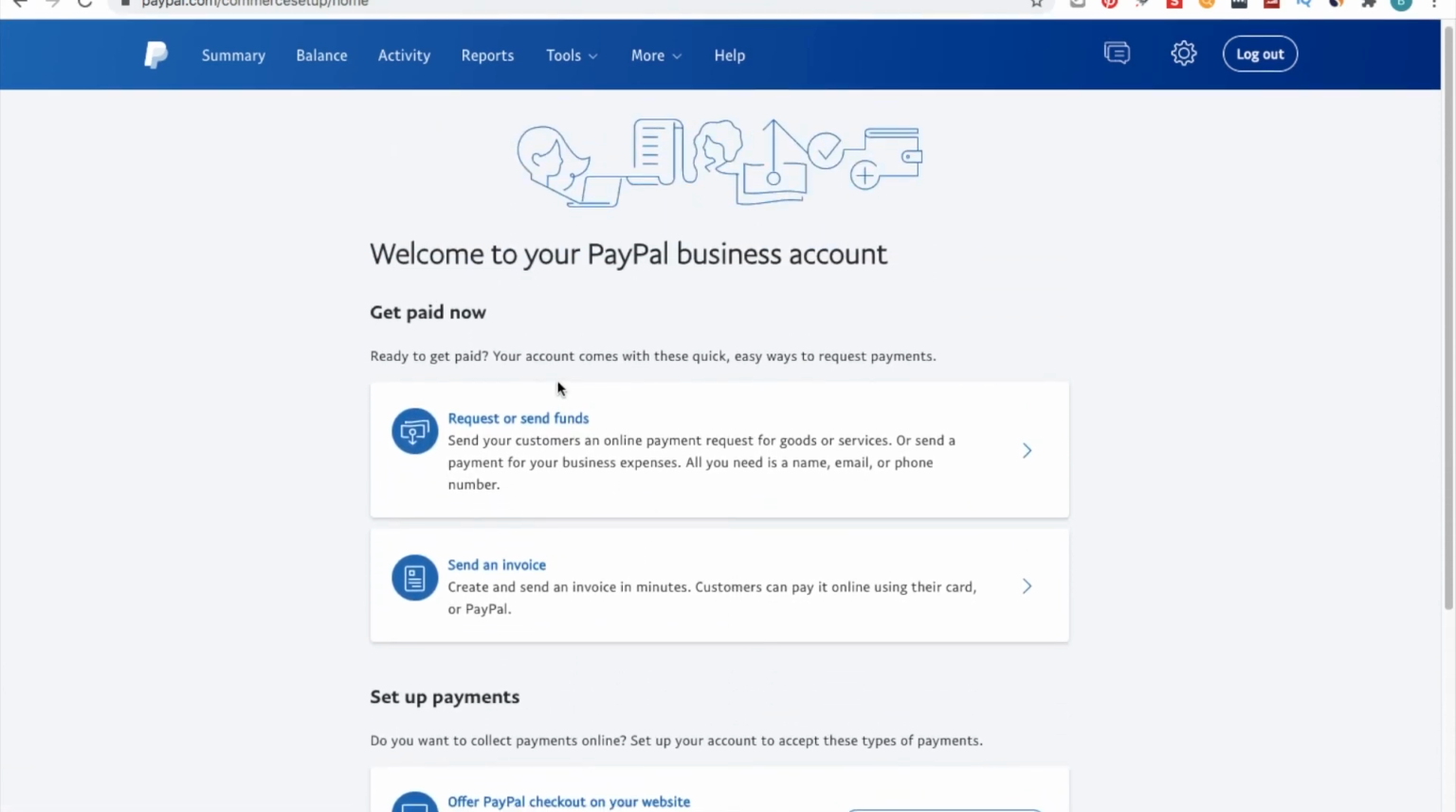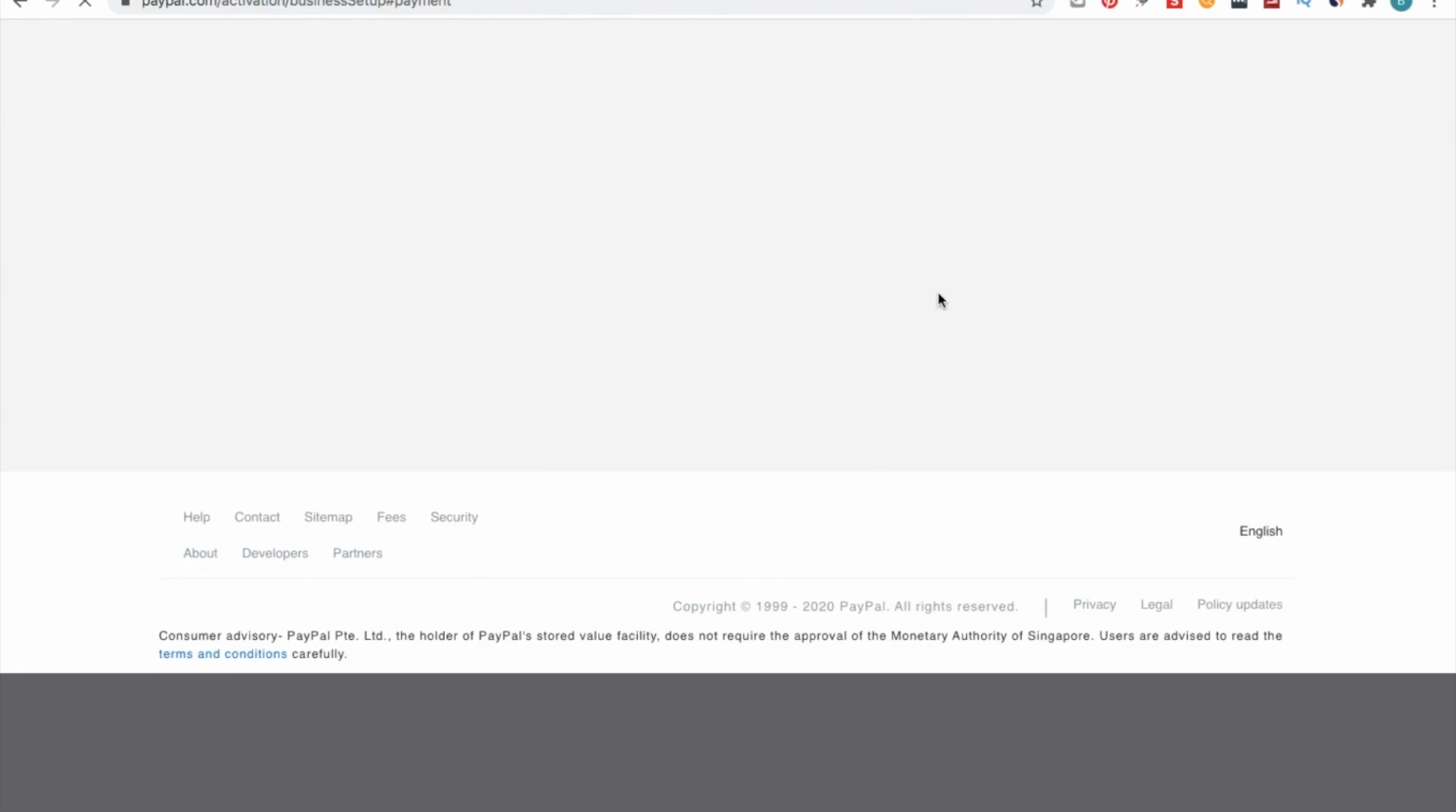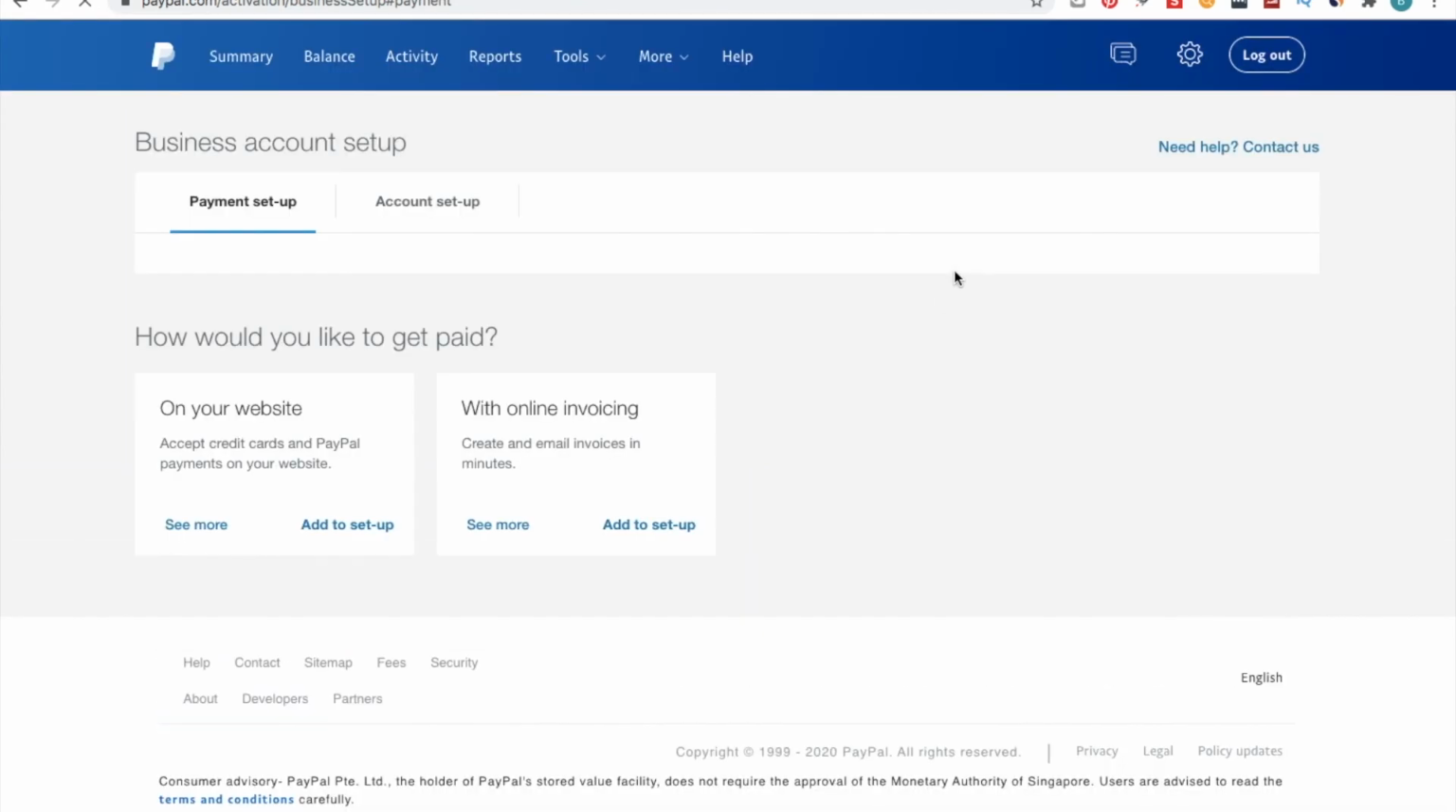So now you can request or send funds. You can send your customers a link for the payment. You could also send an invoice, and you could offer PayPal checkout on your website, for your Shopify website if you have it, or if you have other kinds of websites that PayPal is partnered with.